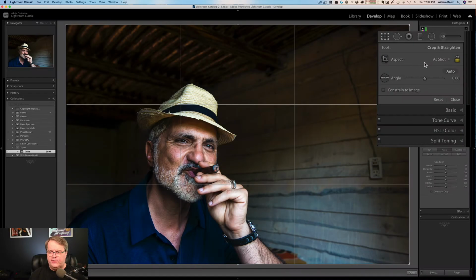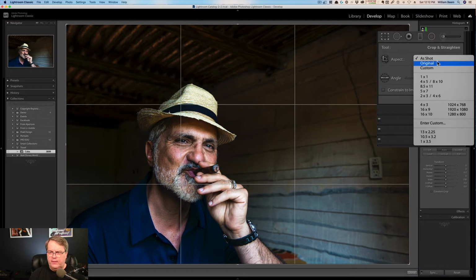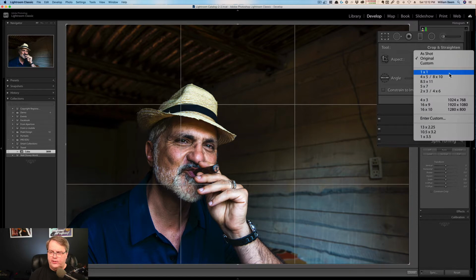Okay, so let's take a look at aspect ratios. Over here, you see as shot, there's original, custom, and then you get down to these presets: 1x1, 4x5, which is also an 8x10. And same thing with this, which is like your typical school sheet of paper, 5x7, 2x3, which is, if you're into Pinterest, the ratio they go to, like 1000 by 1500. And then you've got a few others over here.